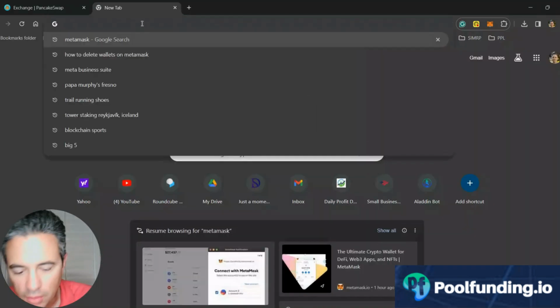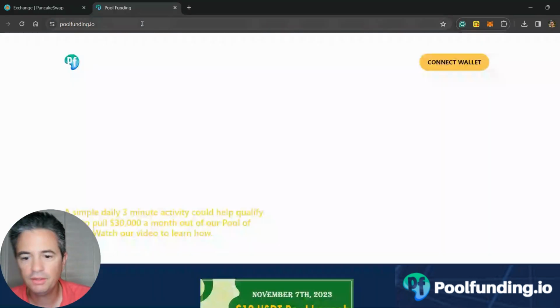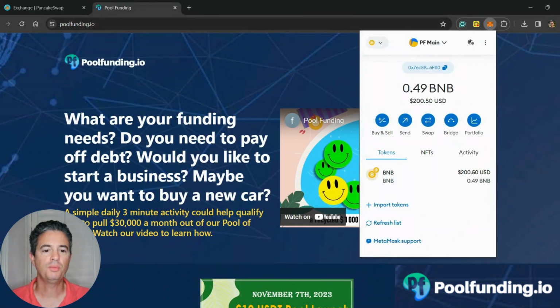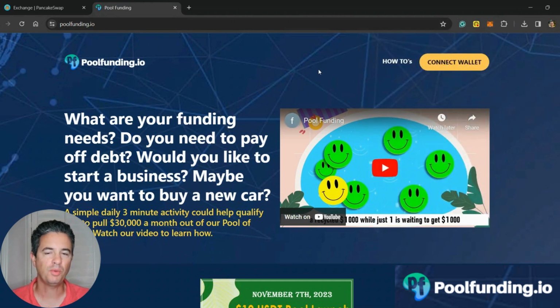So type in poolfunding.io, and then your MetaMask might pop up and say, hey, do you want to connect? But there's no point in connecting yet because you don't have the PFB in your wallet, and you'll also have to put in a referral link to be able to join. So you cannot join without a referral link. You cannot join without having the PFB in your wallet. So there's no point in trying to interact with this website until you have all that stuff.